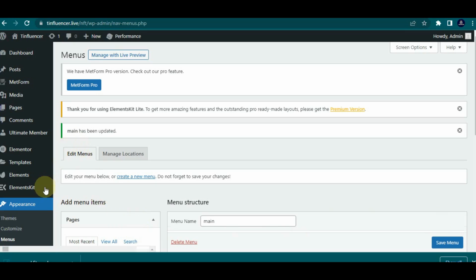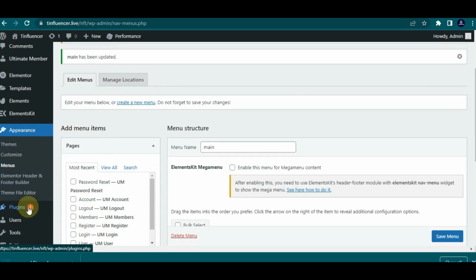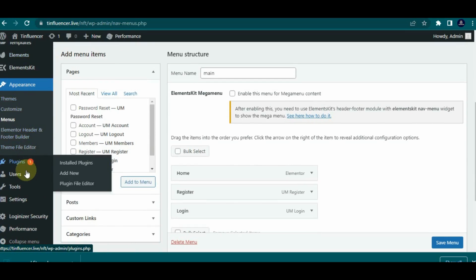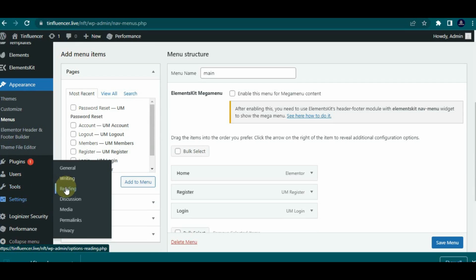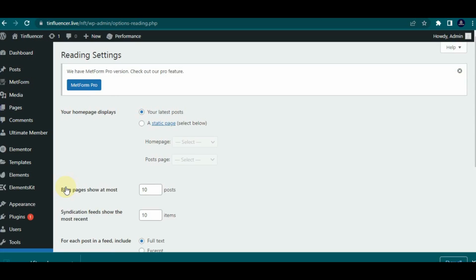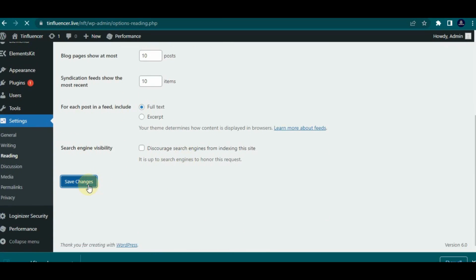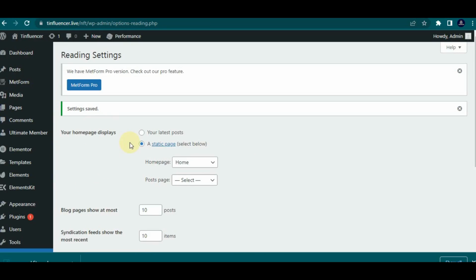And now once you are done with that, you want to come to your settings. I'm trying to make this very fast so as to fit the time I set for this tutorial. I'm going to click on the static page. I'm going to click on home, which you just created. I'm going to click on save changes. Once you are done clicking on save changes, it's going to reload.